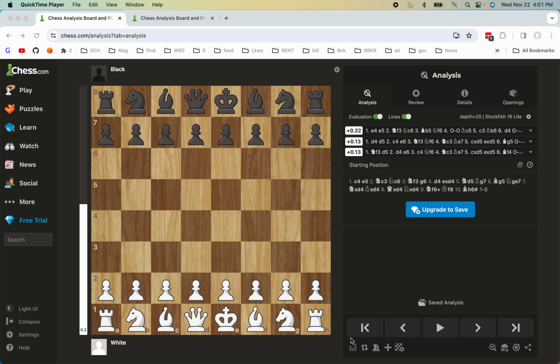I want to go over some of the traps that can happen in the English opening when you are playing it asymmetrically. I did actually make a video for symmetrical English opening traps, where basically black mirrors the moves made by white. You can watch that video also if you're interested, but in this case we are going to look at the more common asymmetrical opening.